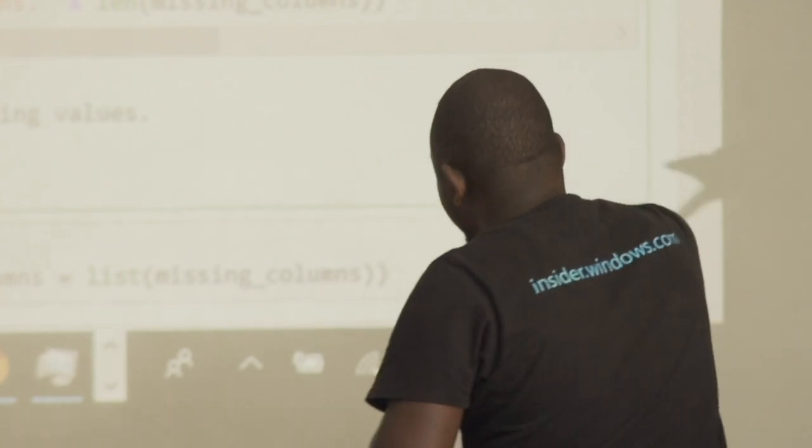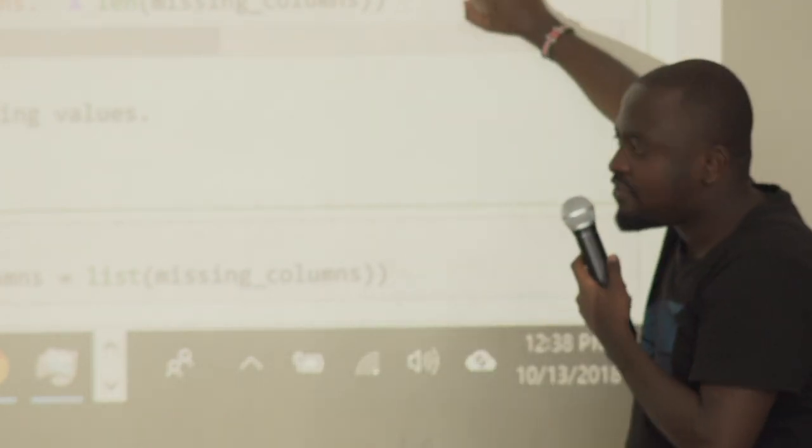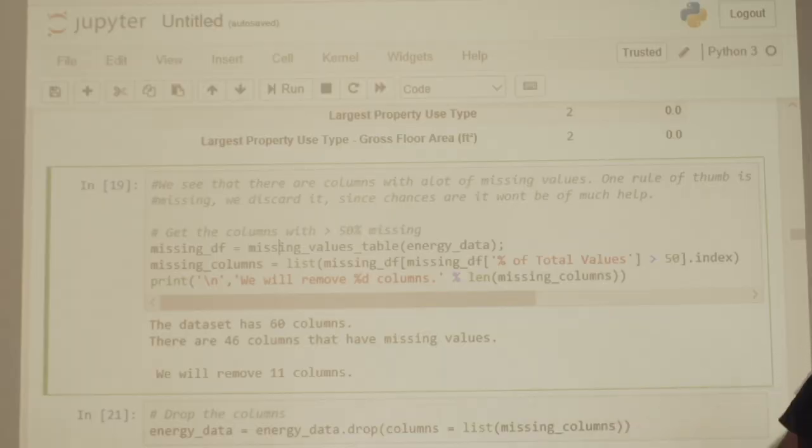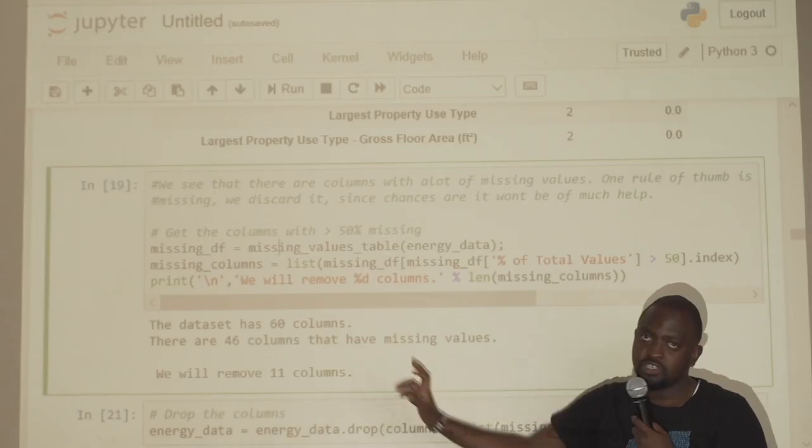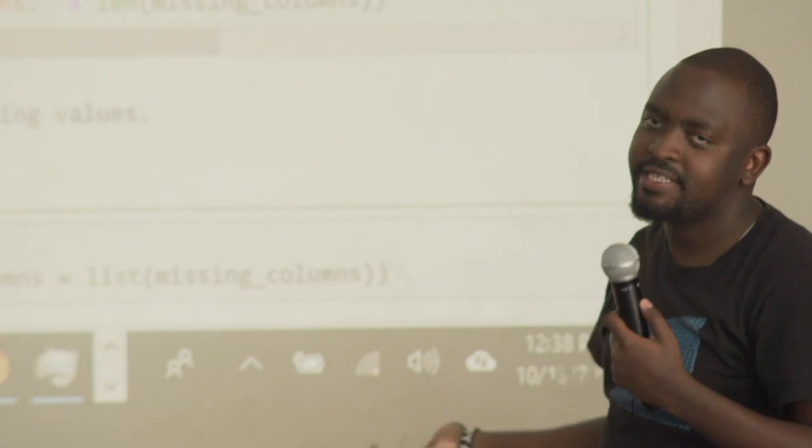Now you see, for us using the rule of thumb, anything above 50%, we just get rid of it, yeah? We drop it, yeah? So now we've removed how many columns? 11 columns. And now you're left with 46. Out of 60, you're now left with 46 columns, yeah? That's another way of feature engineering, yeah? In its very basic form. So you've dropped the columns.